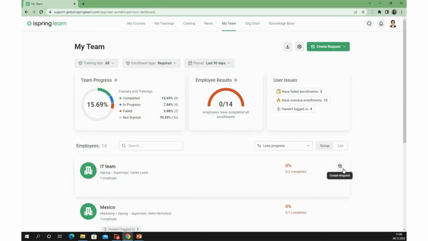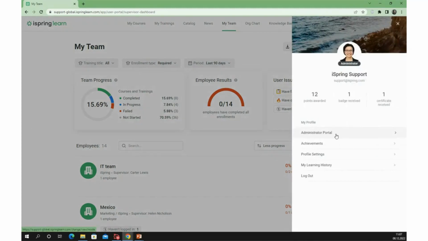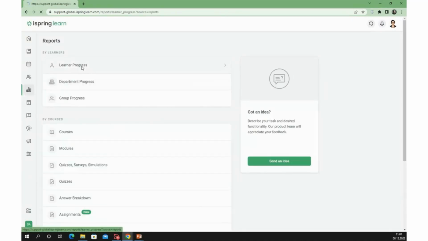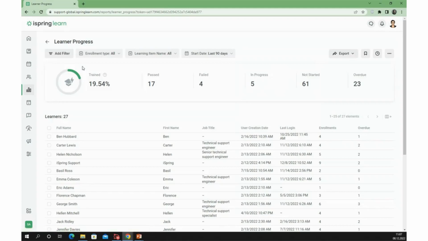So, we've learned types of reports. Now, let's talk about statistics. I will go back to the administrator portal and run the learner progress report. So let's go to reports and select learner progress. On the top, we can see a summary of the entire report. Trained, level of students training. To calculate this value, you need to divide the number of completed enrollments by the total number of enrollments.